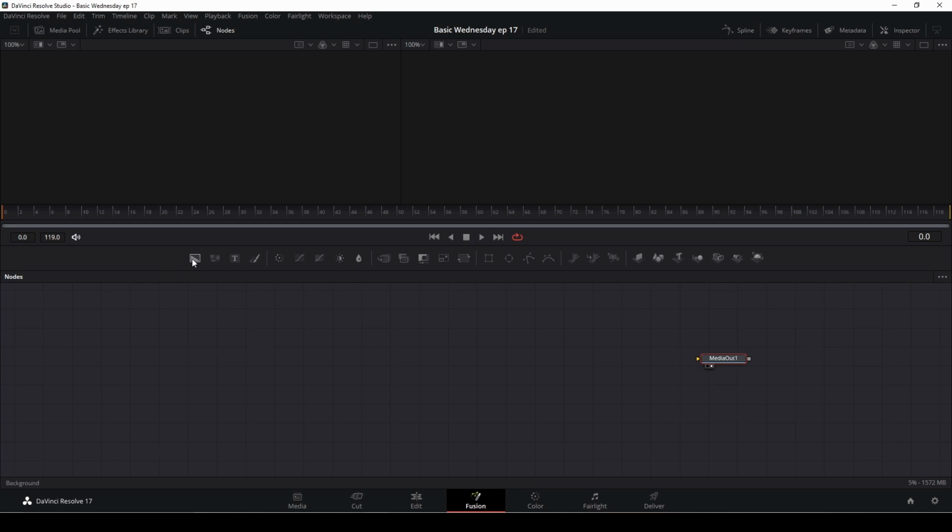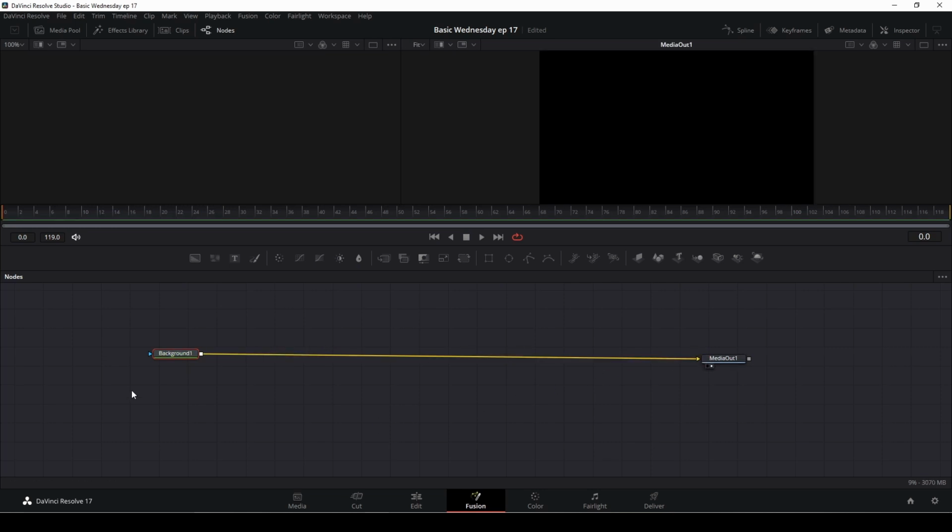If we go here, we have a background layer or a background node. I'm going to drag that in. And if I connect this to my media out, we're now going to have a background. In this case, it's a black background.